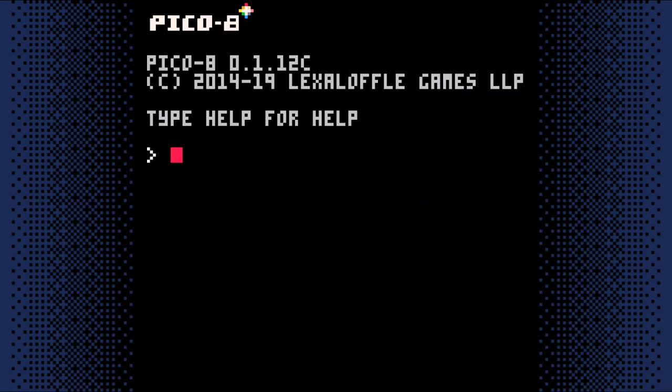Welcome to step 3 of making a top-down adventure game in PICO-8. In this step, we'll add movement to our player.